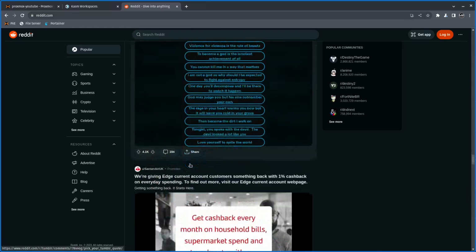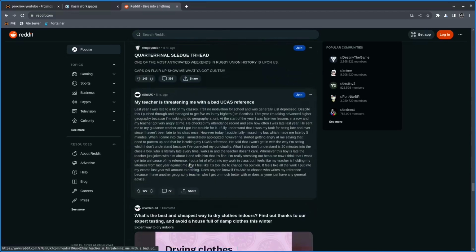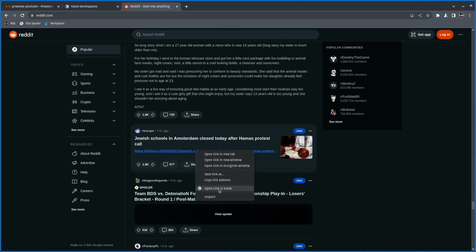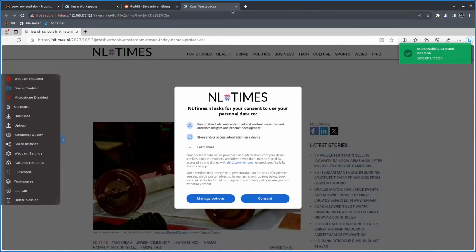You found another link. Let's say, where is it? Let's find another link somewhere. Here we go, another link. I'm going to right click, and KASM, as you can see, doesn't always work the first time. So I'm going to open this link inside KASM. It's opening inside an isolated environment.